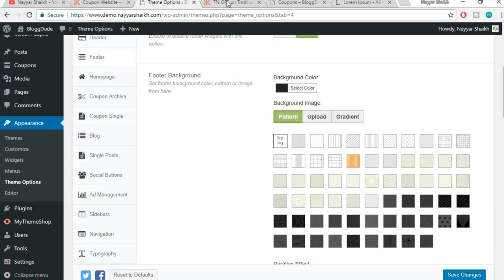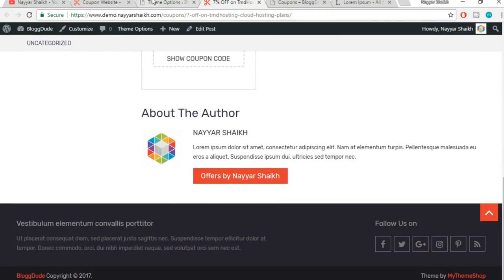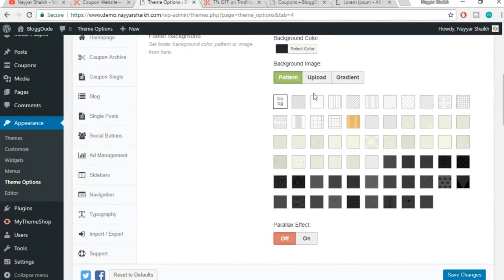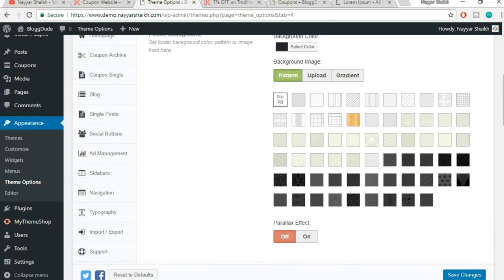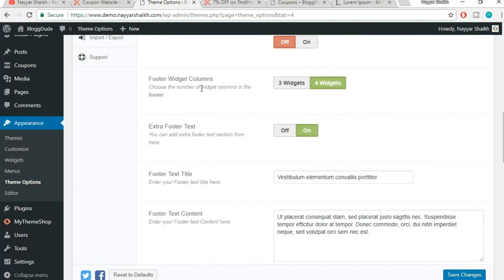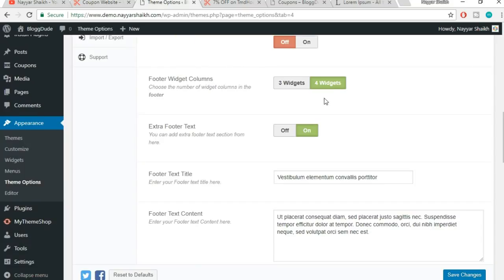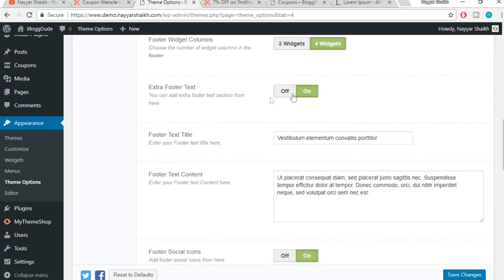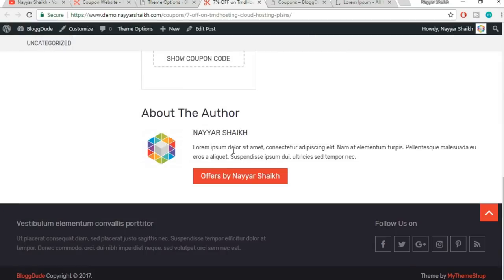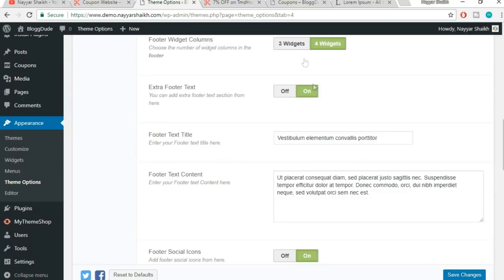Footer background color. This is the default background color. Again, if you want to change this, you can change it. You can have gradient, patterns and so on. You can select how many columns you want in the footer widget, 3 or 4. Here in the demo website, we have 1, 2, 3, 4 columns, so I'll select 4 from here. Extra footer text. This text which you see over here is the extra footer text. If you want to change this text, you can just change it from here.